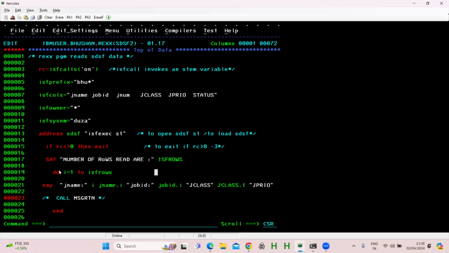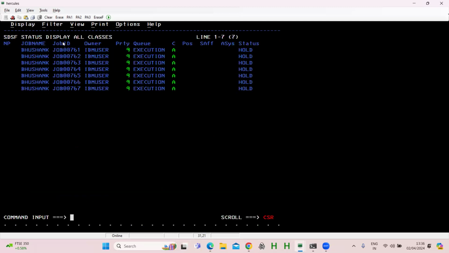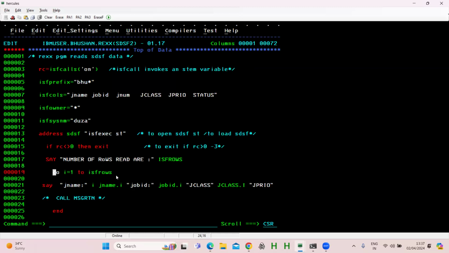Now I am using a do loop and I will try to read the data which is in the format of rows and columns. Our data is in the format of rows and columns. So I will be reading the first row, second row, third row, fourth row, fifth row. To read this data, we have to use an array concept. That is why I am making use of a stem variable, which I have represented by using a dot operator.